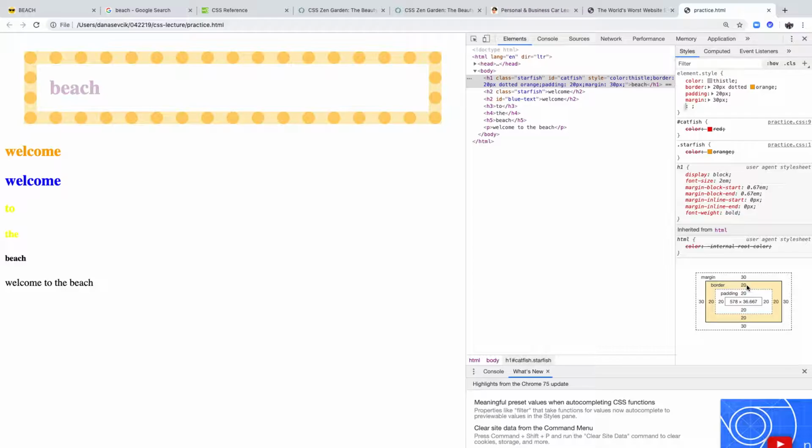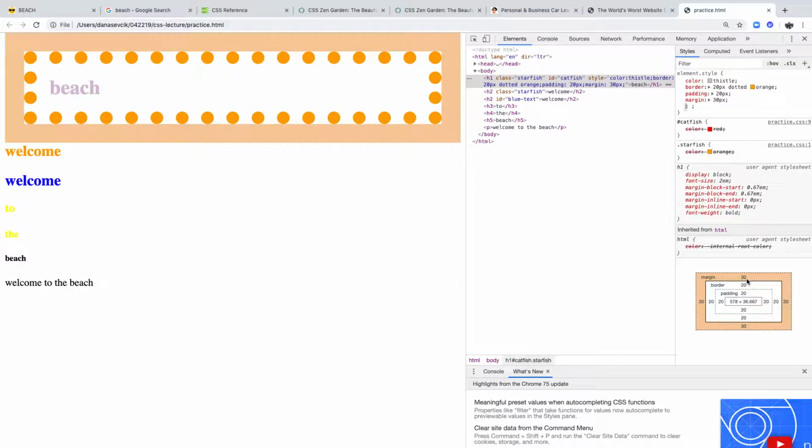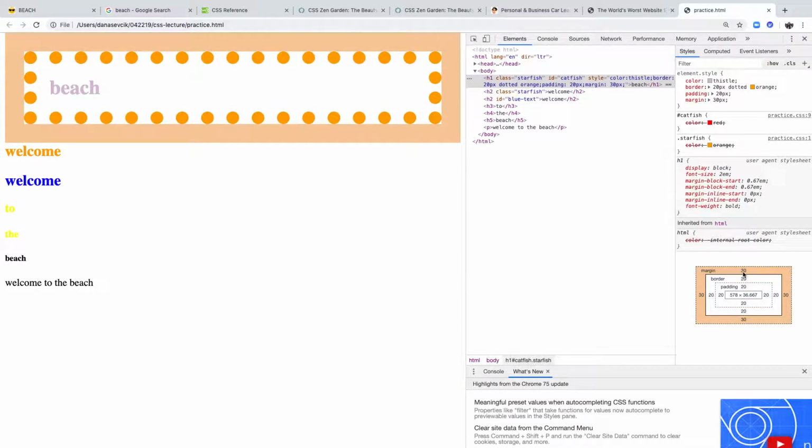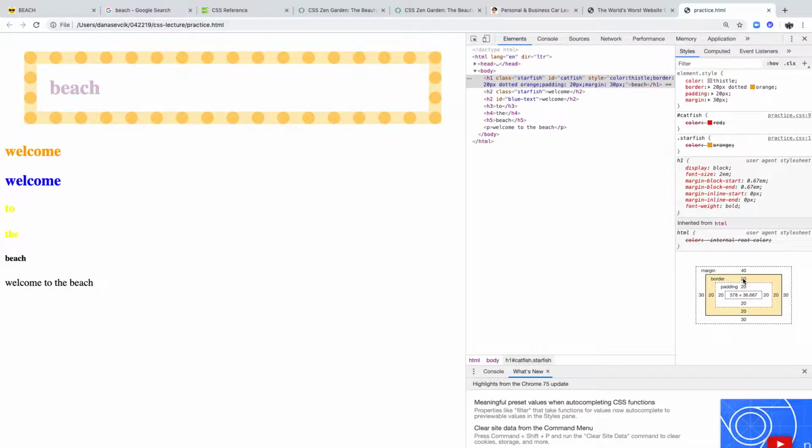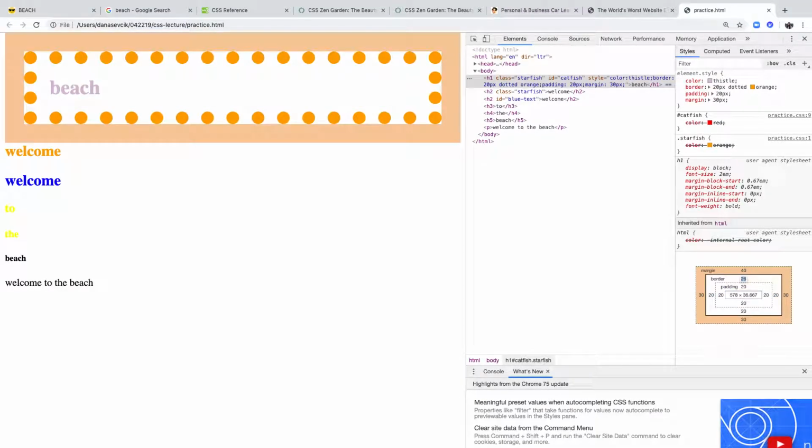The border is kind of the most straightforward. You all know what a border is. And then the margin is the space outside of the border between itself and any other elements. A couple other pro tips here. You can click on these numbers and change the value right there. You can click on the border number and scroll to make it larger or smaller.